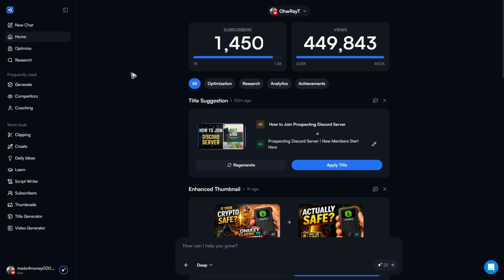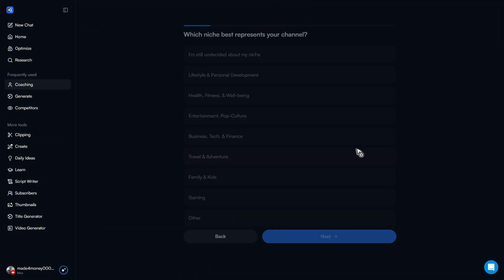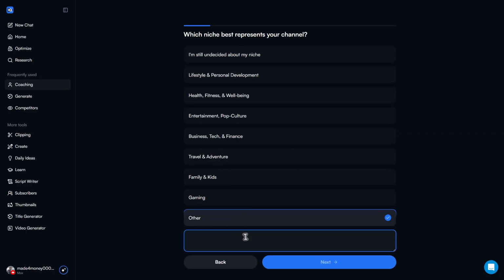Alright, so first up, go ahead and log into your vidIQ dashboard right here, and then in the left panel, you'll be able to see more tools. Just click on this drop down and then find Coach or coaching. Okay, so you've just gotta click on it, click on let's go right here. Click on whatever niche. Okay, so my niche is tutorials, how to.